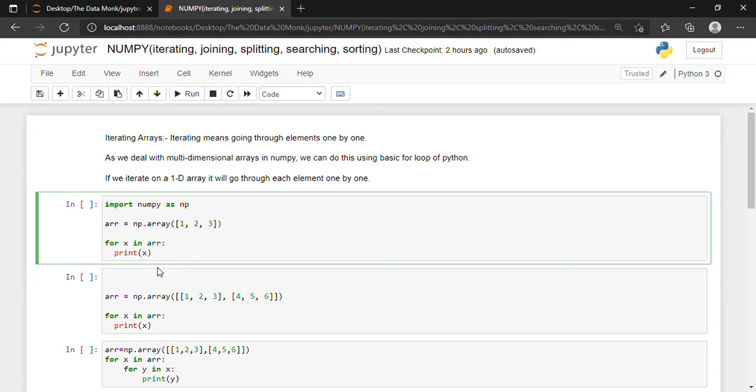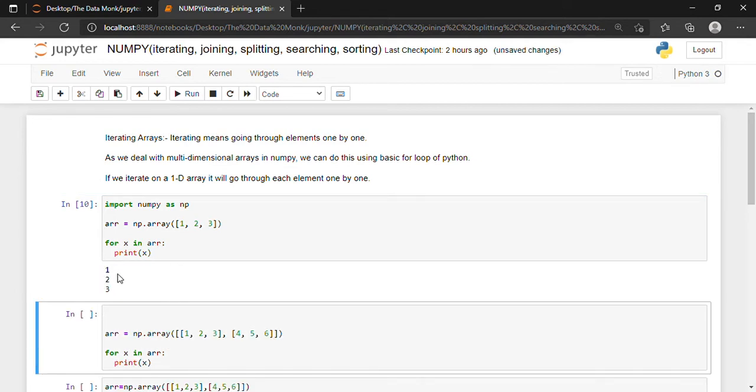Now, I have taken a for loop: for x in arr, print x. So what will be printed? The value at the 0th position in my array. Which value is there on the 0th position? It is 1, so 1 will be printed. Then x will increase by 1, from 0 it will become 1. Which element is sitting on the first position? 2, so 2 will be printed. Similarly, 3 will be printed. If I execute these lines of code, shift enter, you can see that 1, 2 and 3 are being printed.